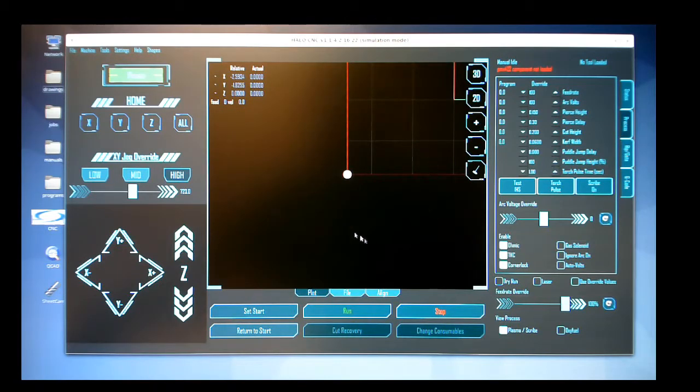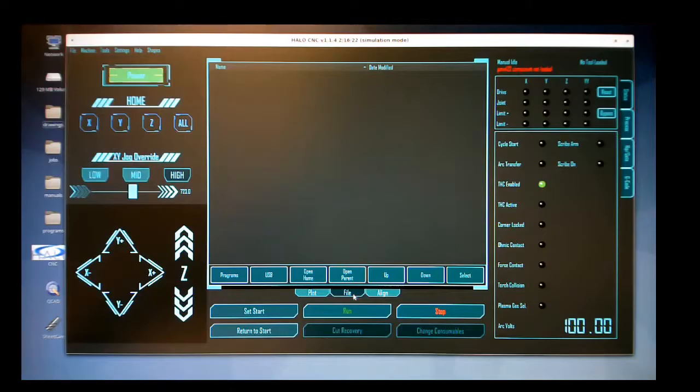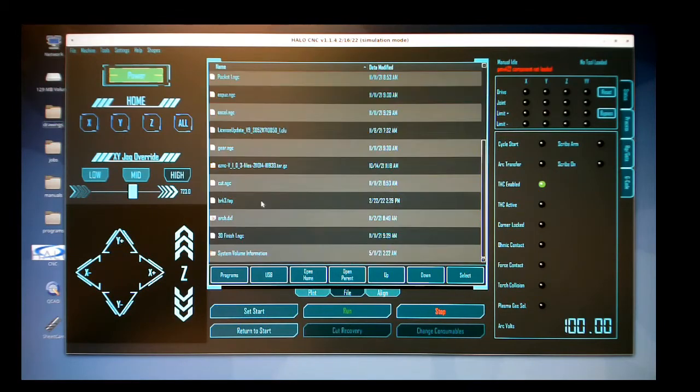This is the plot interface. This is where your part will be, relative and actual coordinates. The file area is used to retrieve cut projects. You can go to Programs to easily navigate through to find your parts. Or if you have a USB installed, you can go there to find your file.